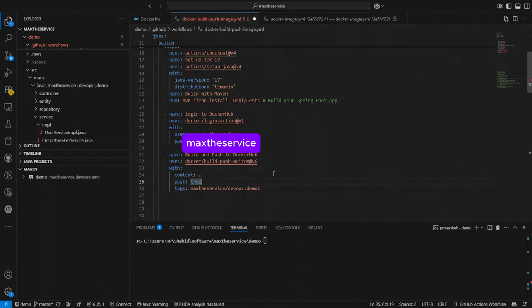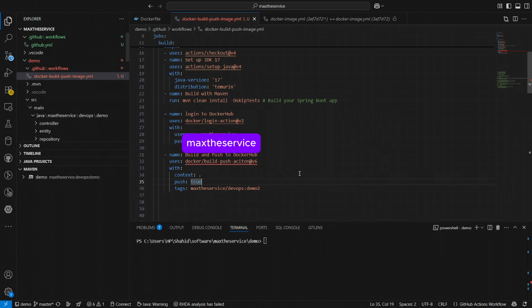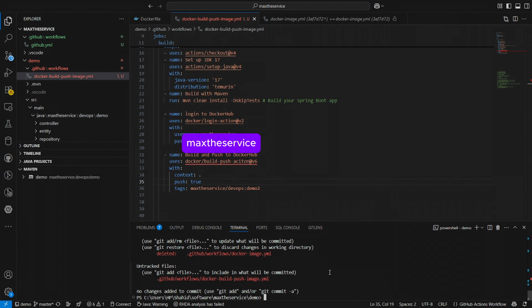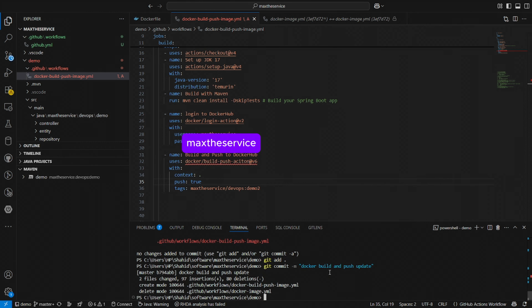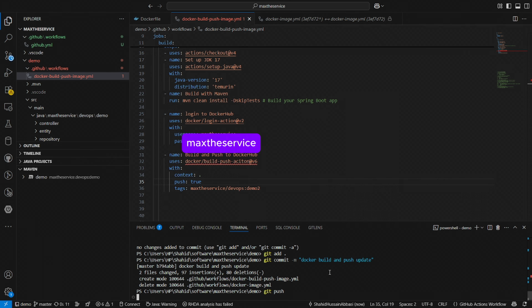So now we will push this new renamed file and see how it works. First of all, I will check git status. Just renamed, git add, git commit with the message "docker build and push update", and then we will do git push. Let's see what happens.